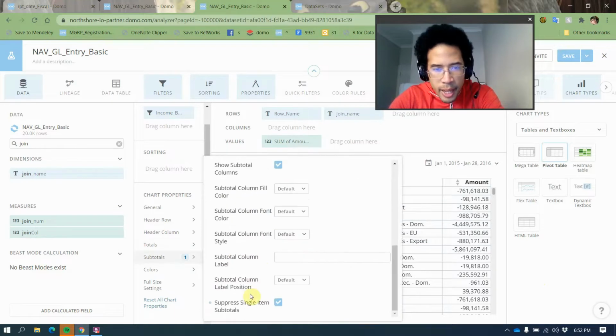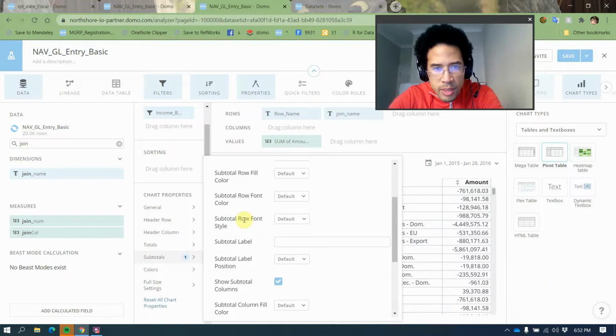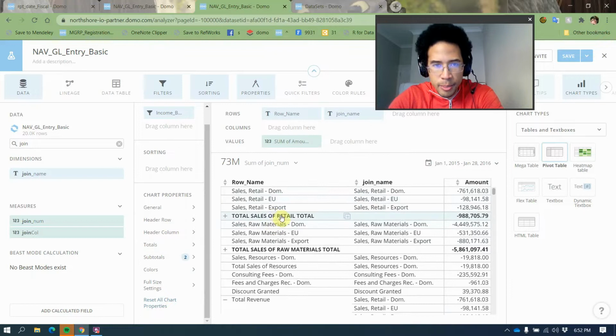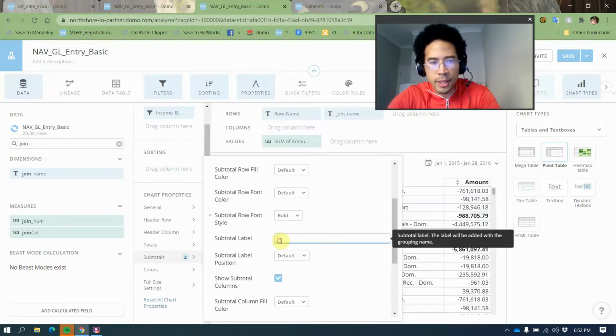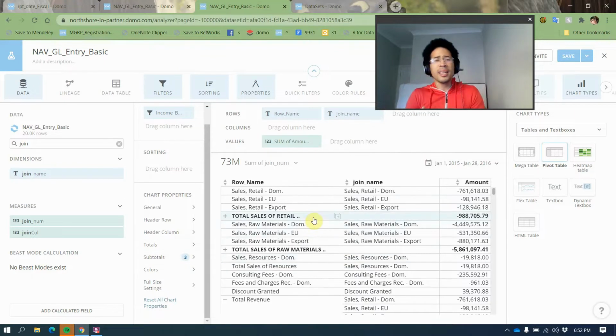So what I'll do is change the subtotal row font style to bold. Okay, that's a little bit more visible. Now it's called total sales of retail total, but that's because the account name in NAV actually contains the word total. That's superfluous. I'm going to use a dot dot to force it to suppress the additional label of total. And now we're back to where I started. I love this, this is great.